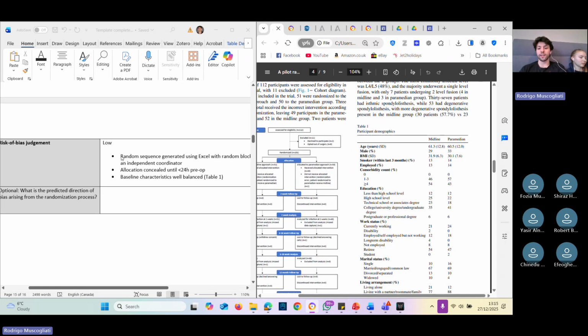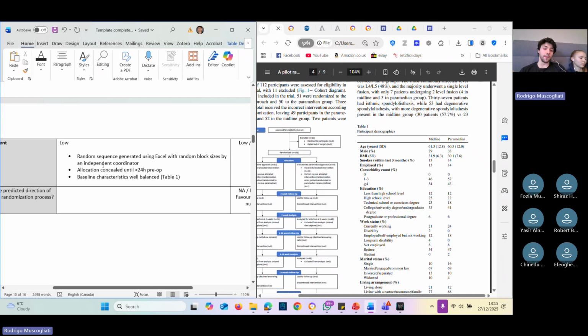So my overall assessment for this domain is very low risk of bias. This is because randomization was randomly generated by Excel, allocation was concealed until 24 hours before the operation, and the baseline characteristics were well balanced, as we can see in table 1.